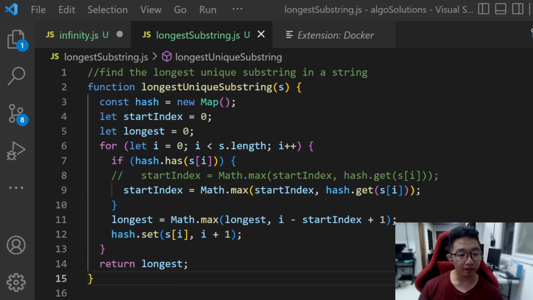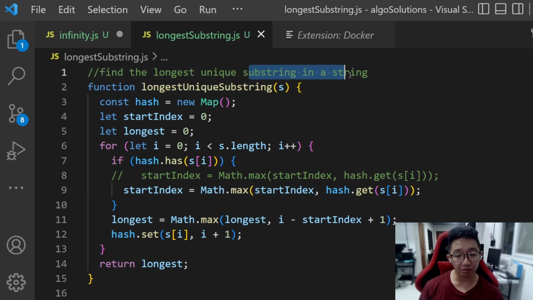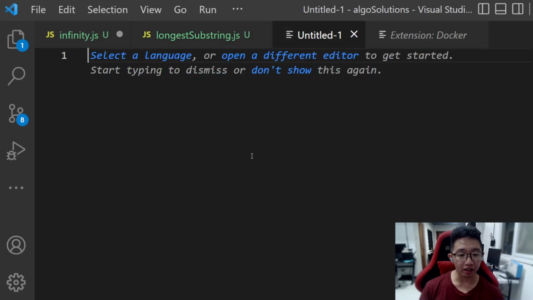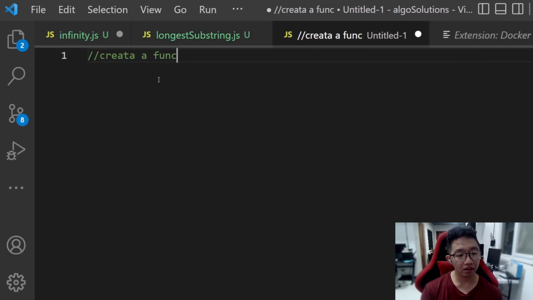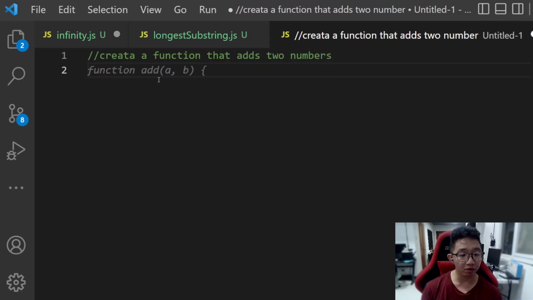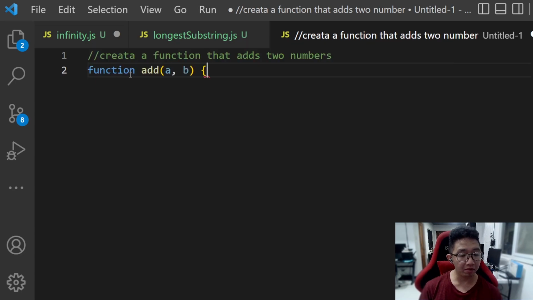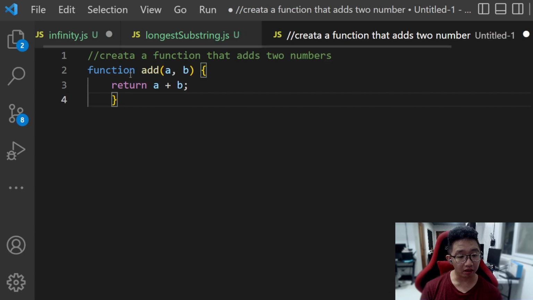Now we are in VS Code, and here I just commented this one. This is the instruction: find the longest unique substring in a string. And it already does this. For a less complicated example, we can say create a function that adds 2 numbers. That's the instruction I gave to GitHub Copilot, and it already gave me a suggestion for the first line. I'm just gonna accept by hitting tab here, and that's it. I already solved this one.